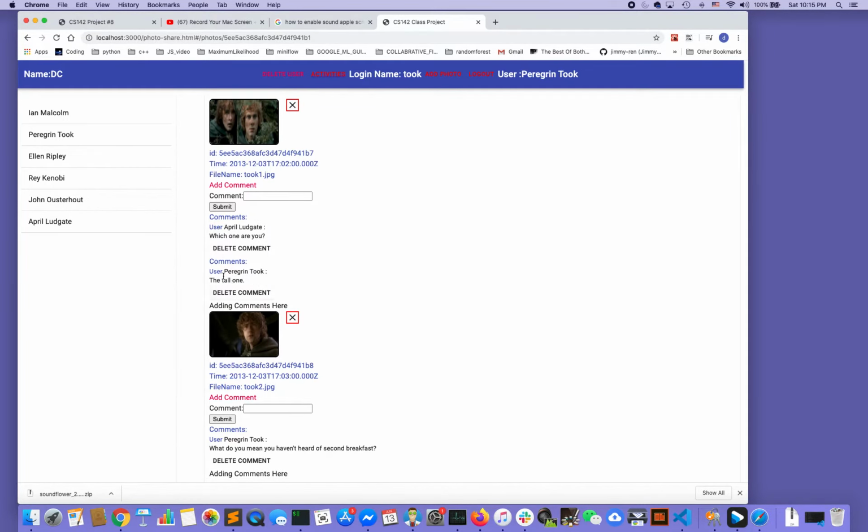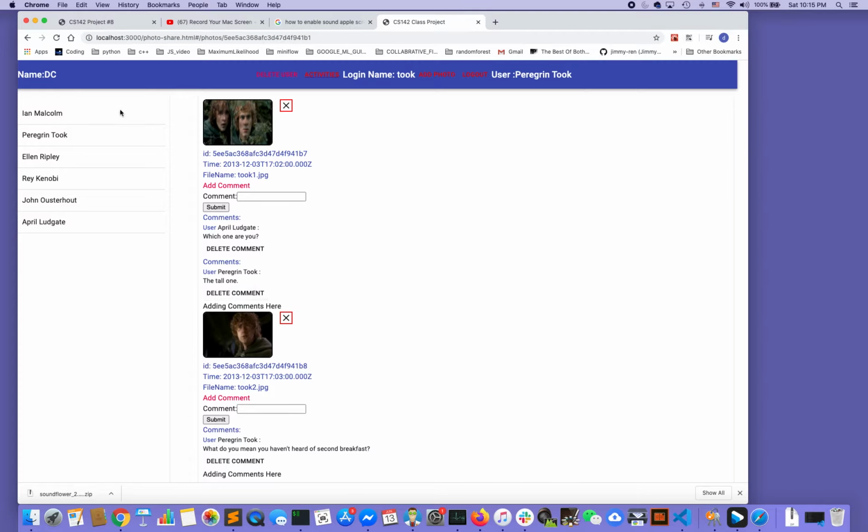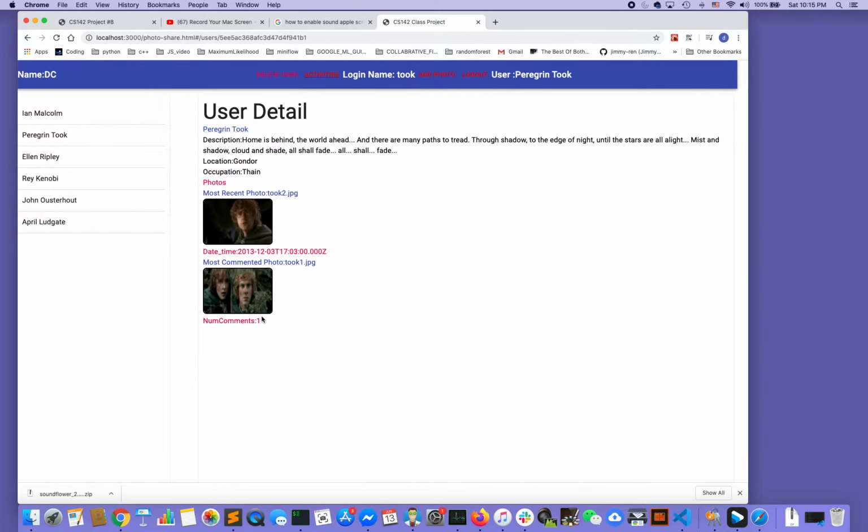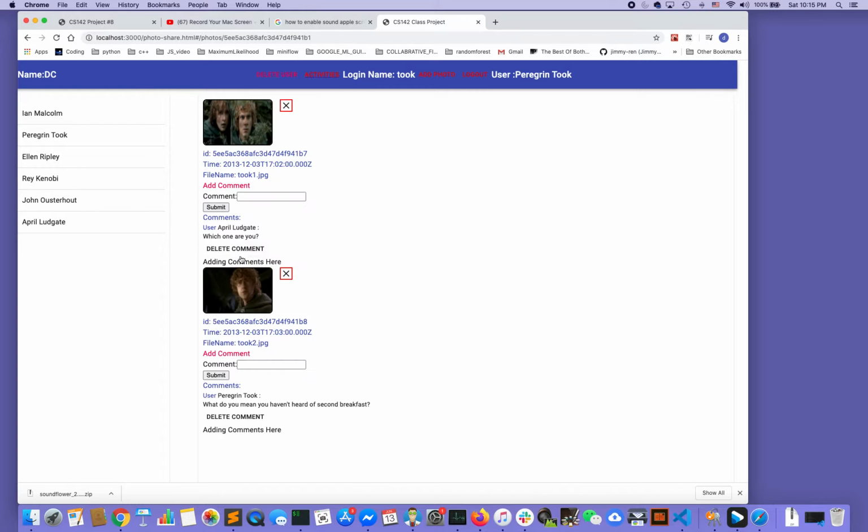But if I delete the document that's owned by the current logged in user, which is Peregrine Took, I can show that it disappears. And we go back, and this comment's no longer here.